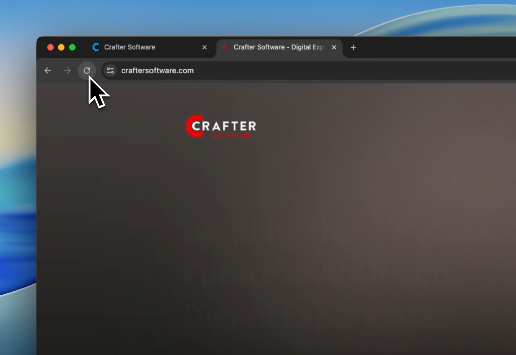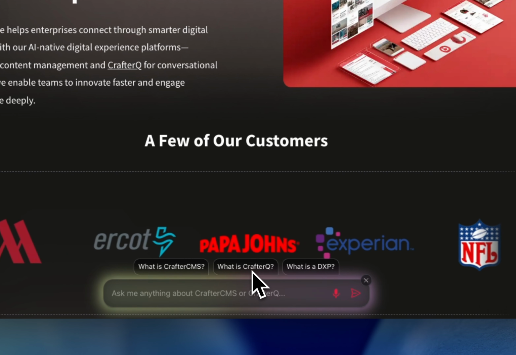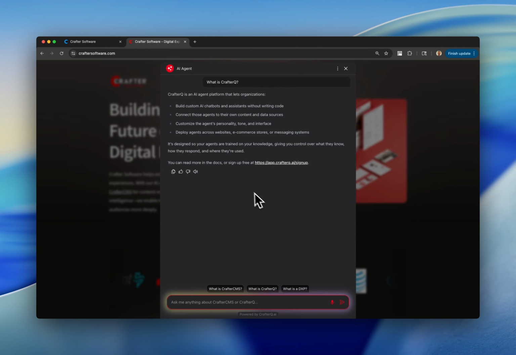I'm going to reload. Ask the same question as before, and now I'm guiding the user towards a conversion.